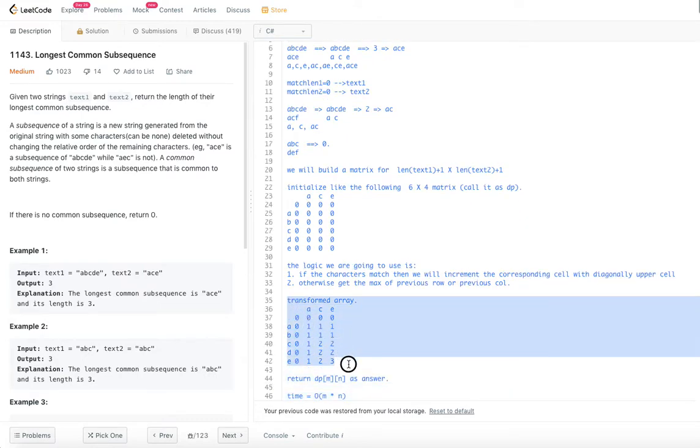So this is the matrix that we are going to transform. Let's go ahead and try to understand what it is that we are going to do. As we said, these are going to be initialized. The first row and first column will be initialized to 0. So essentially what we are starting from is this character.